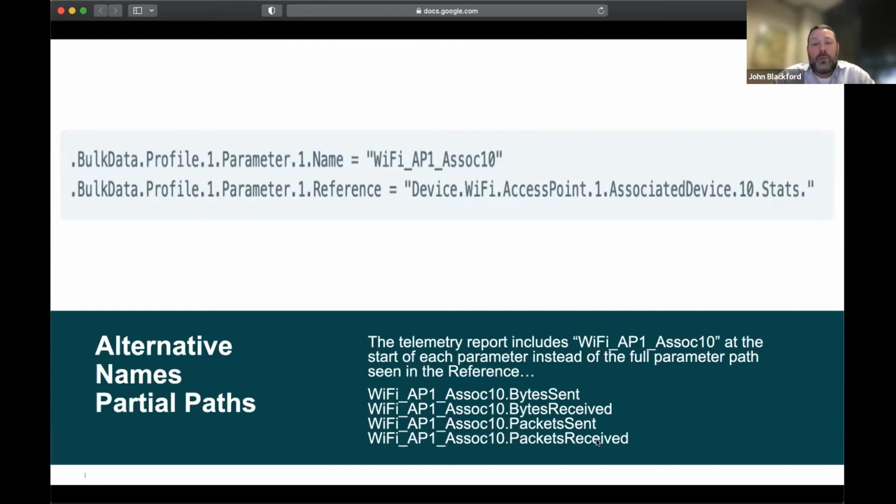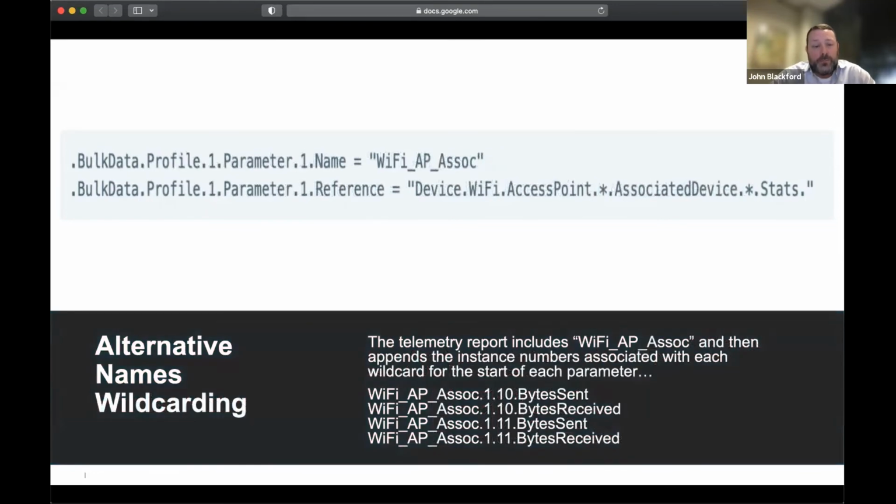So taking this a little bit further, what about wildcarding? It supports that as well. So in this case, the reference parameter is device.wifi.accessPoint.star.associatedDevice.star.stats. So we want all of the access points and all of the associated devices under each access point, and we want the stats for those. That's what's going to be put into the telemetry report. And instead of that long path, we're just going to narrow that down to Wi-Fi_AP_assoc.